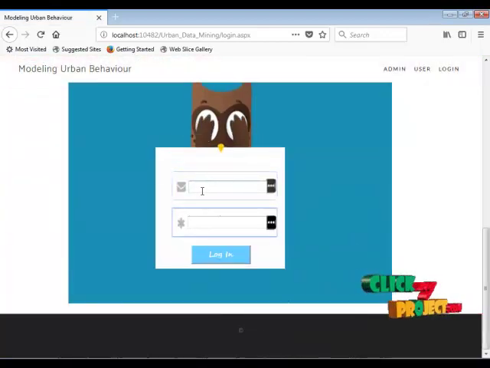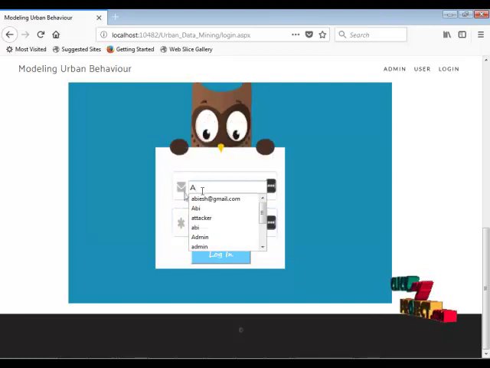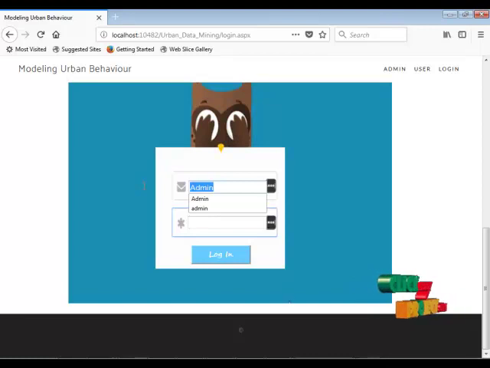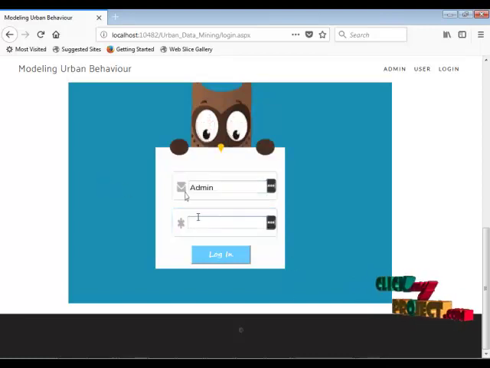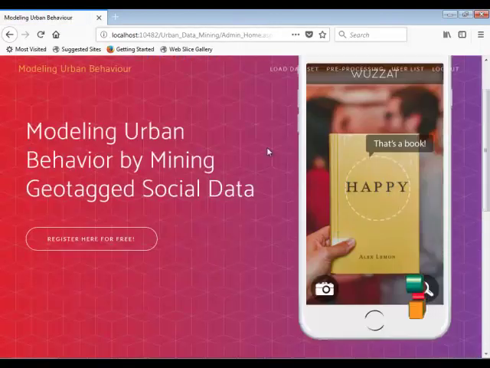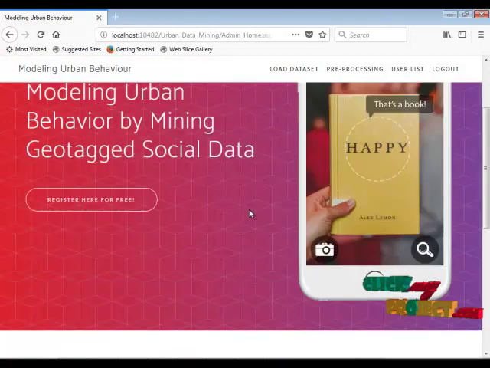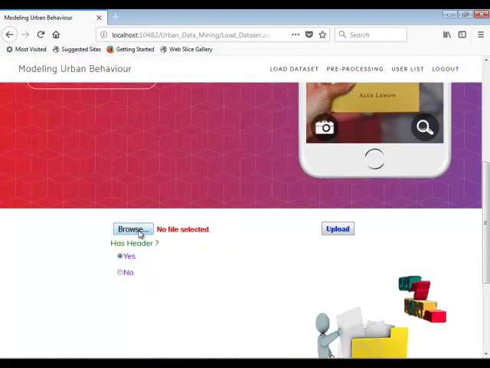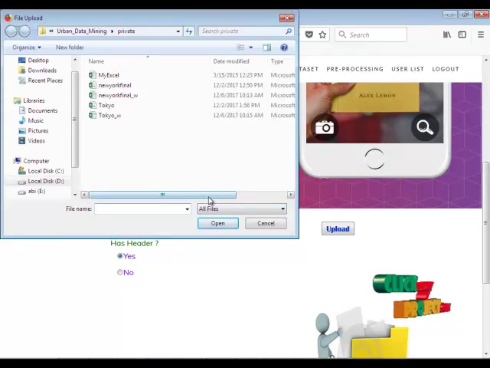Before starting the admin process we have to log in. So this is the admin process. Here is the admin login. Initially the admin has to load the urban behavior dataset. Now here we have chosen two datasets, namely the Tokyo dataset as well as the New York dataset. Initially I'm going to upload the New York dataset.